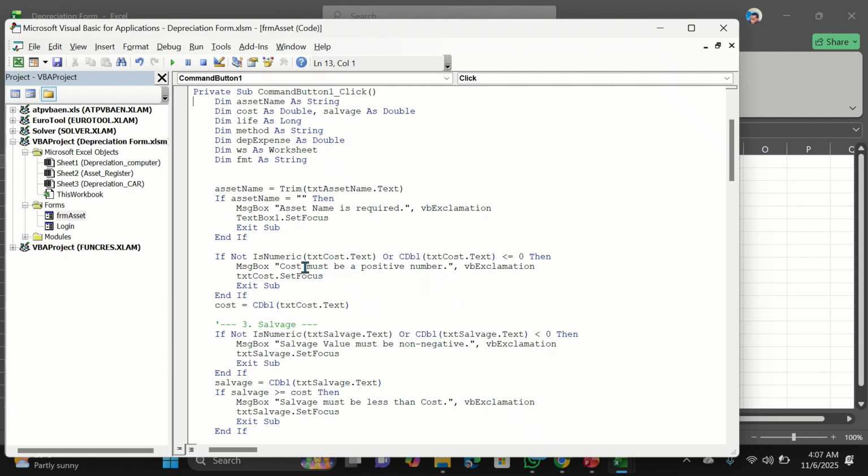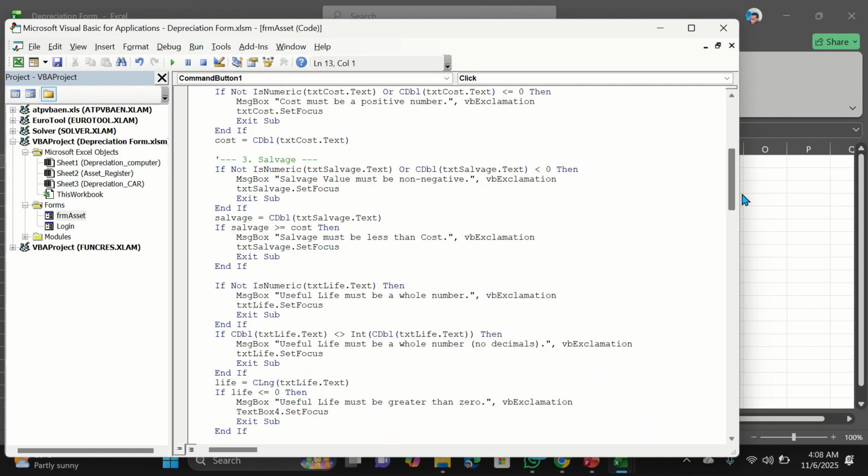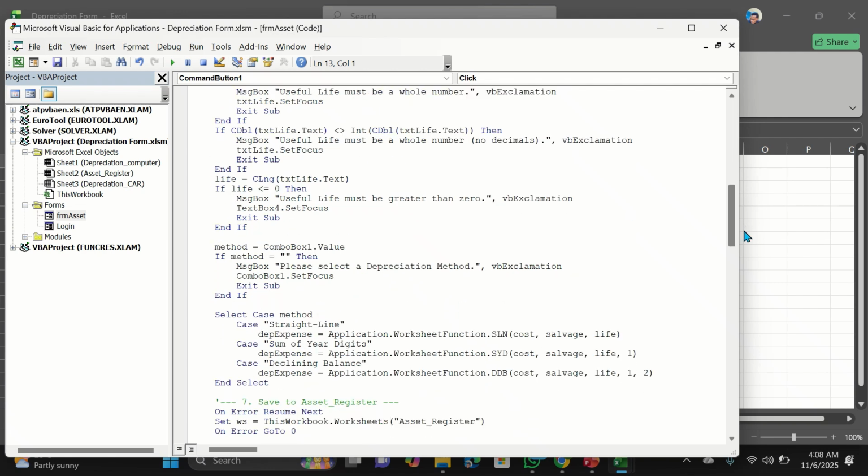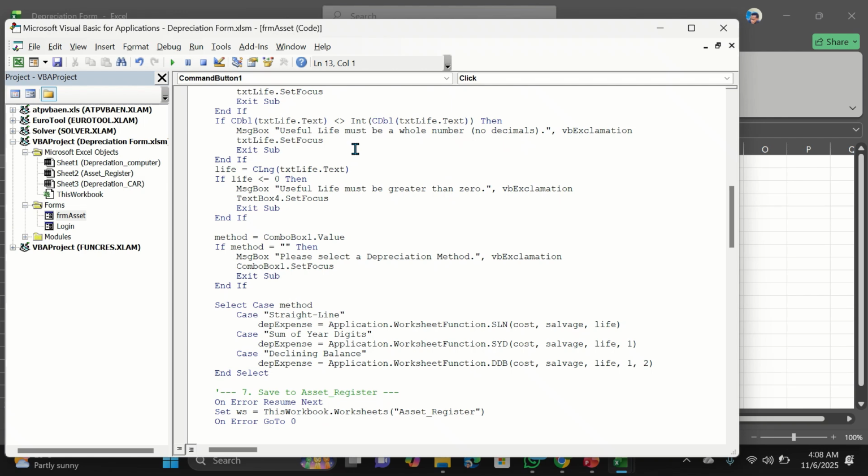So in our sub button, which is the CMD box, we text it that the asset name should be trimmed. Text asset, where the whole information is going to be captured in our variable, the asset name, same as the salvage value, the text life, and our method.